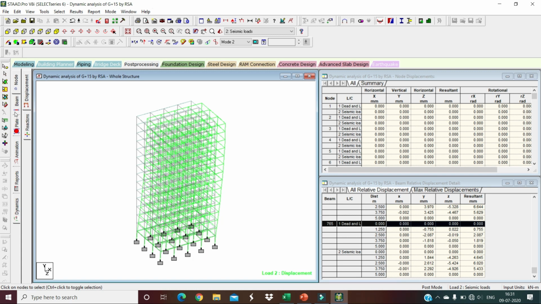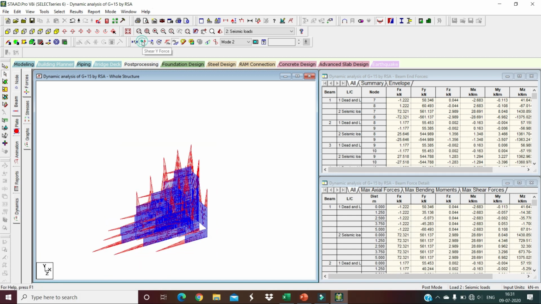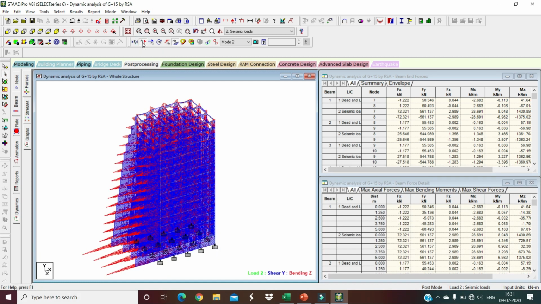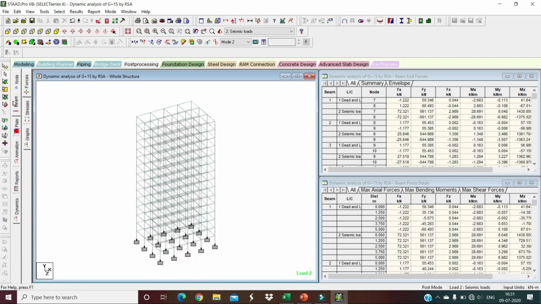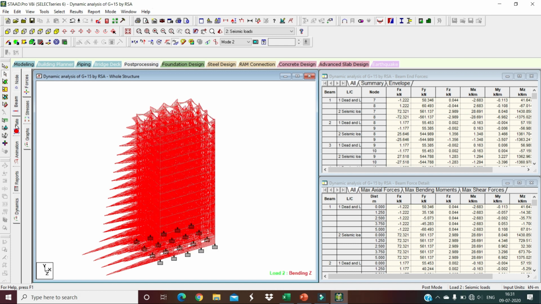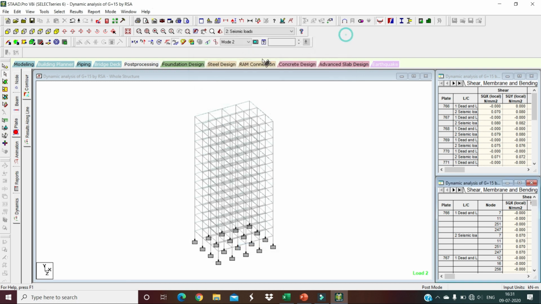Okay, so choose your beams here. Okay, this is how it is selected. This is a shear force diagram. Okay, in red direction, close it. This is a bending moment value. Okay, and here your plate. Okay, like this way we are analyzing our structure.